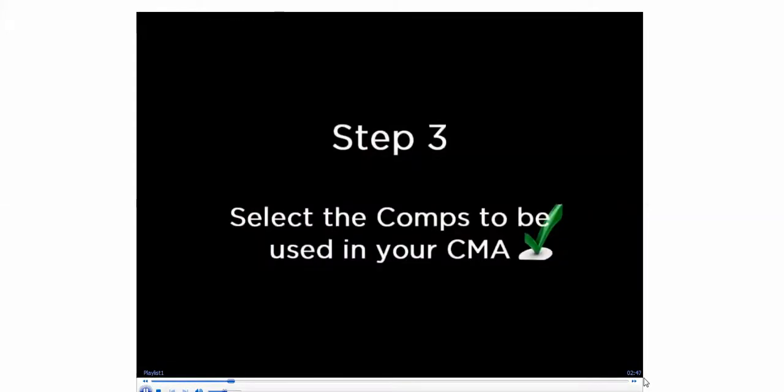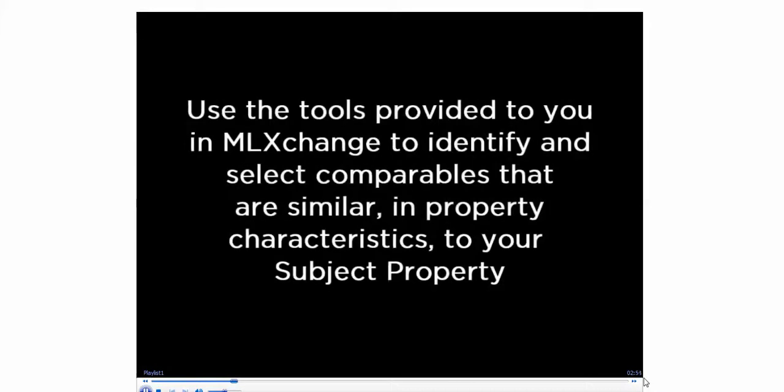Step 3. Select the comps to be used in your CMA. Use the tools provided to you in MLS Exchange to identify and select comparables that are similar in property characteristics to your subject property.